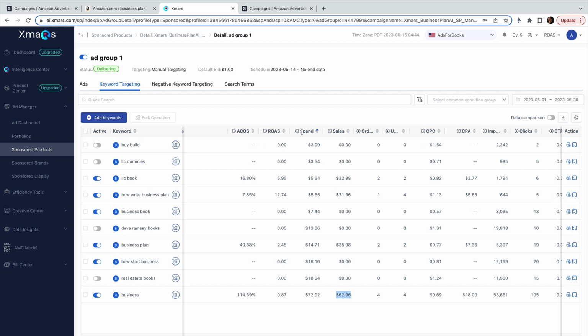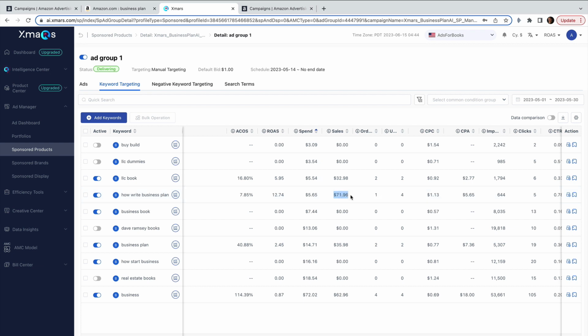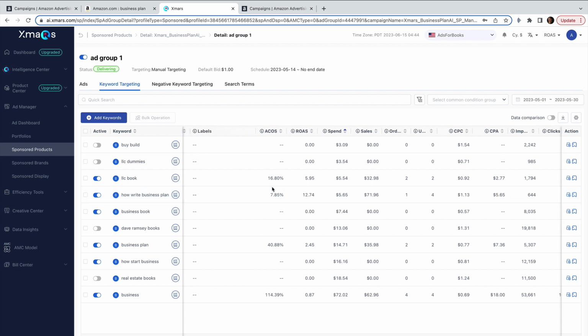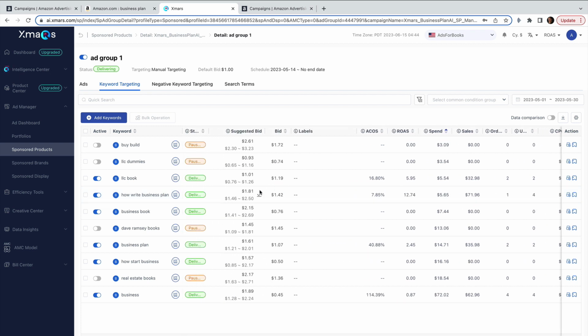But look at what's happening here. There's another keyword, how to write a business plan, super profitable. Under $6 spend, over $70 in sales. And the metrics are good too. 20% conversion rate, reasonable click-through rate, better than the other ones. So for this one, I can literally manually go in and try to adjust the bid and try to dominate this particular keyword, because this keyword is wildly profitable for me. I want all those people.